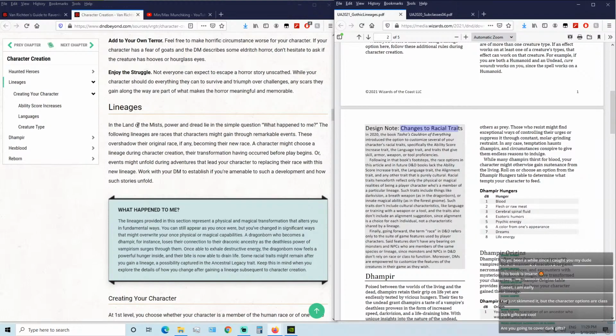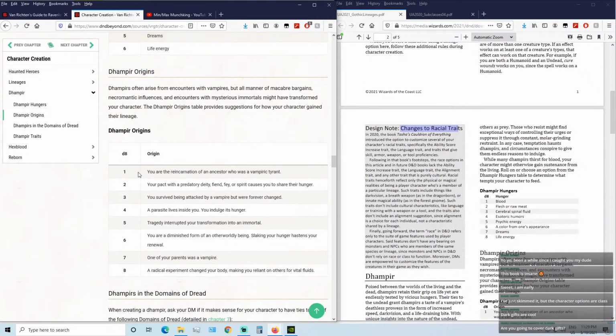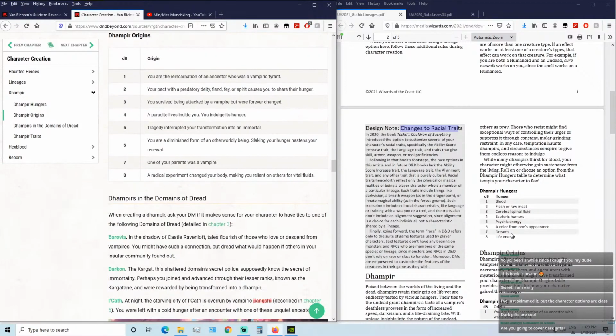So if your DM doesn't allow Tasha's, most DMs do, but if your DM doesn't, then you're pretty much out of luck with these races as well, because I looked over them and they don't give you ability score bonuses like usual racial bonuses, right?